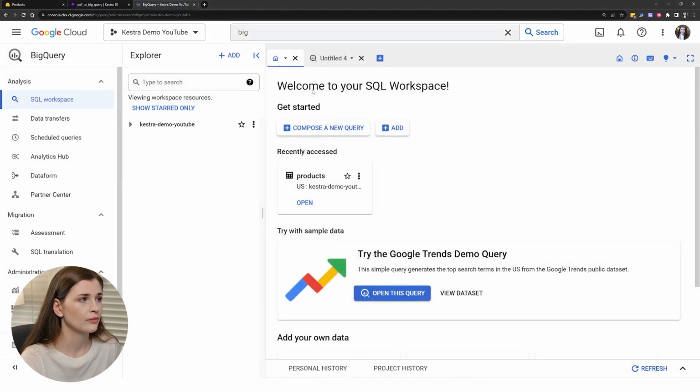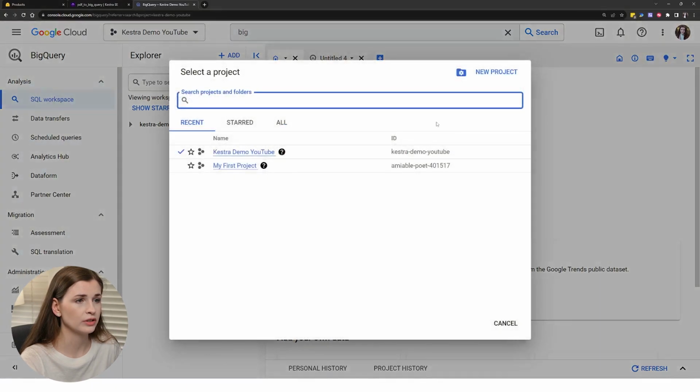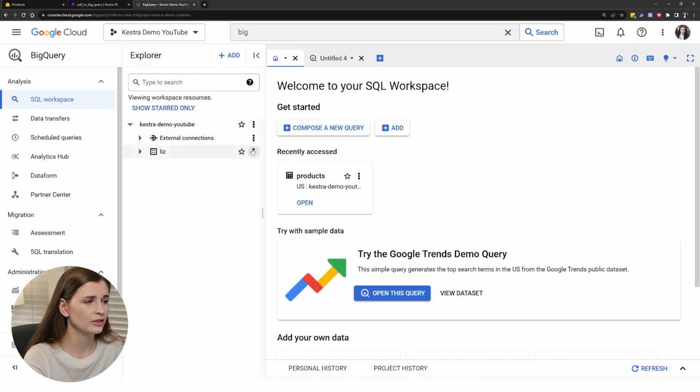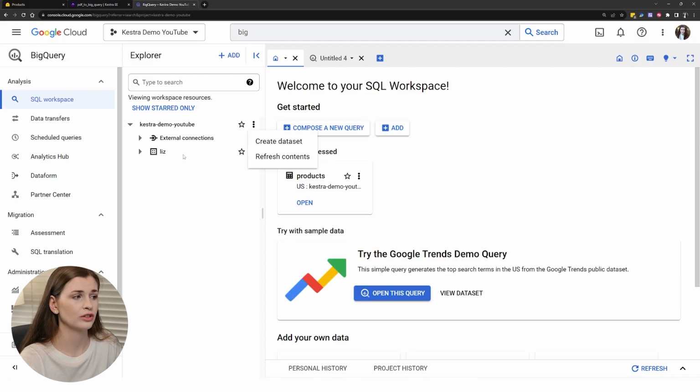Click this. Then you're going to add a project if you don't have one. So you can click new project here and just name it whatever you want. I named mine Kestra Demo YouTube because we're doing a little demo for YouTube, so that's easy enough, right? And then what you're gonna do is you're actually gonna create a data set, right? So you can create a data set here. I'm just calling mine Liz, right? So it's a data set and I just called it Liz.